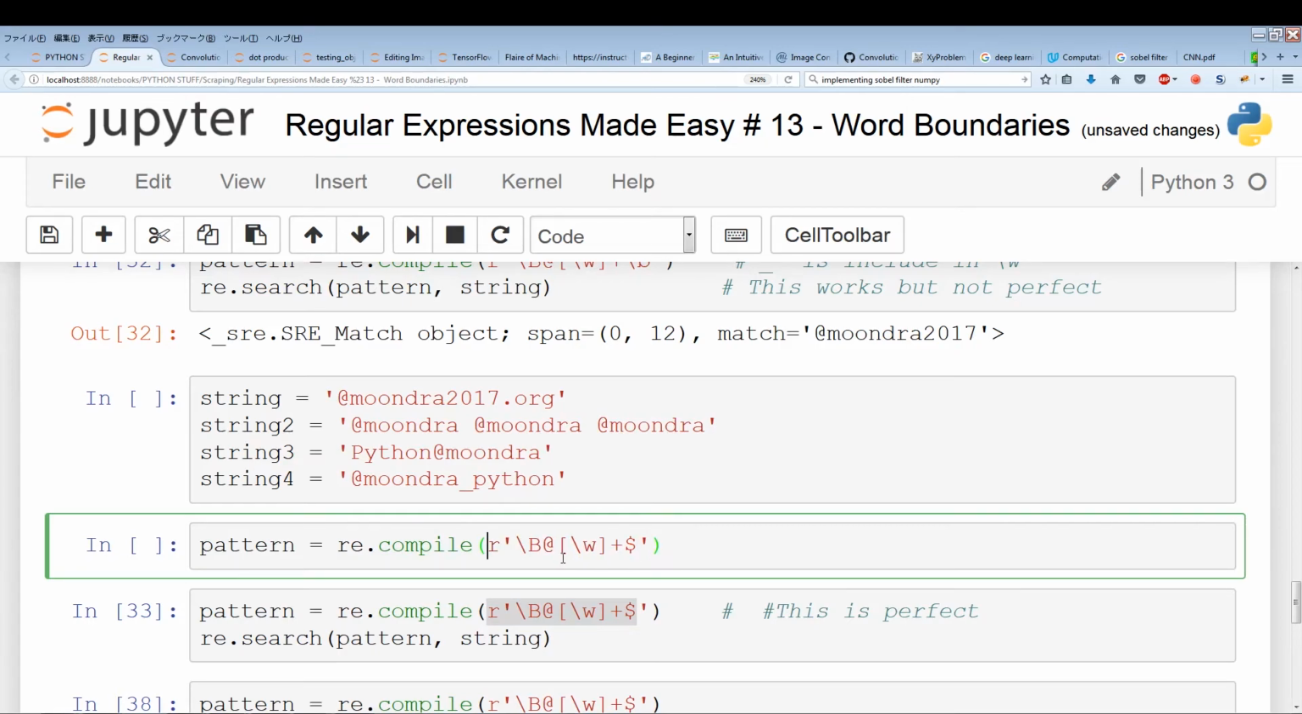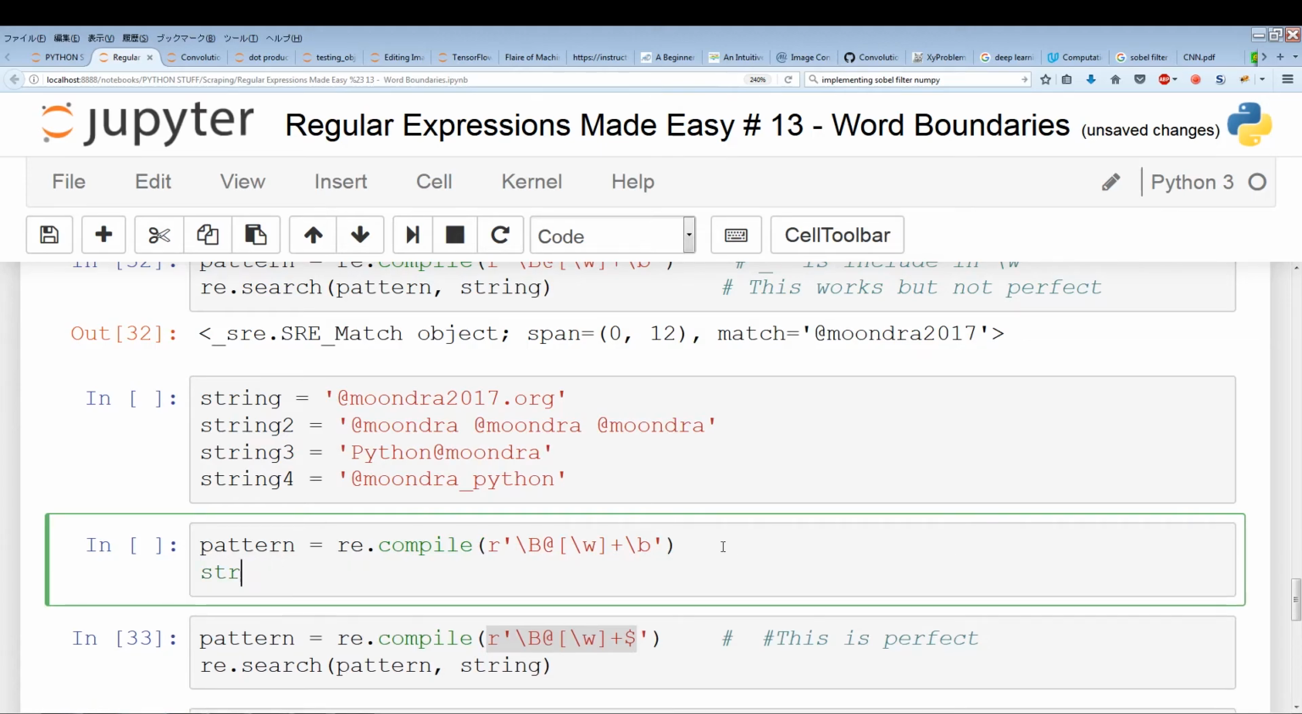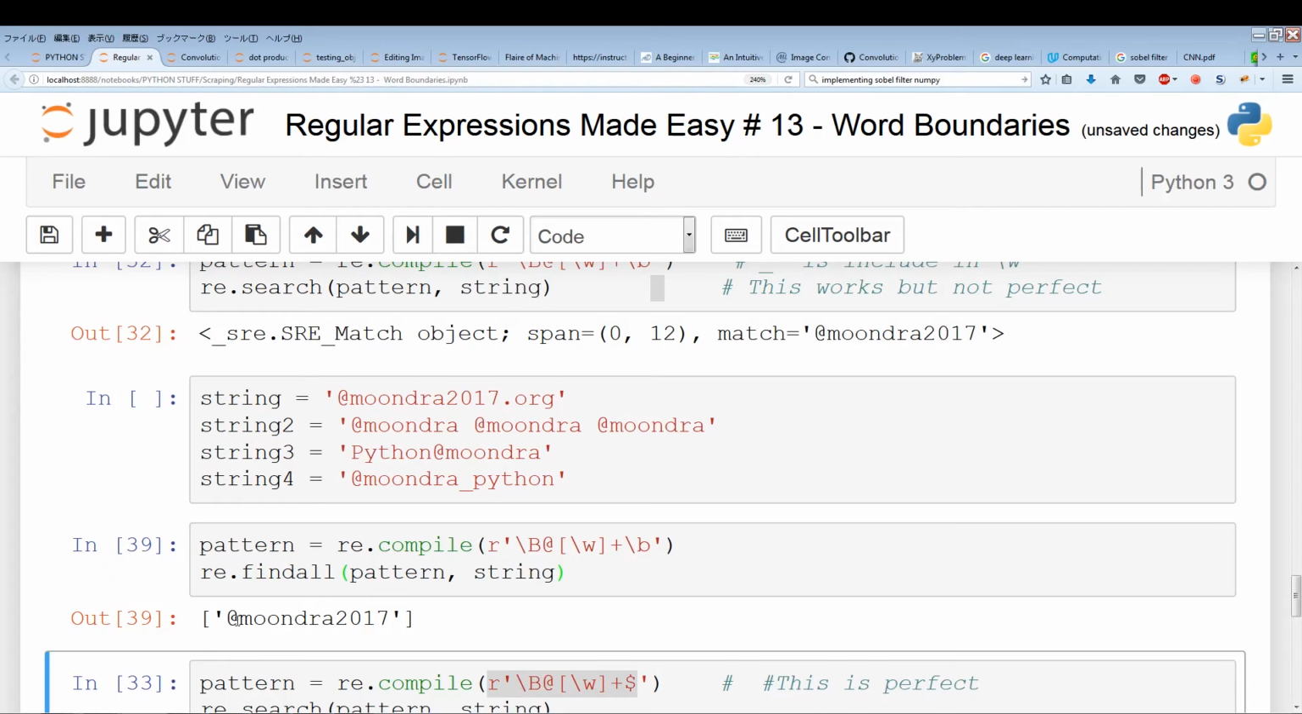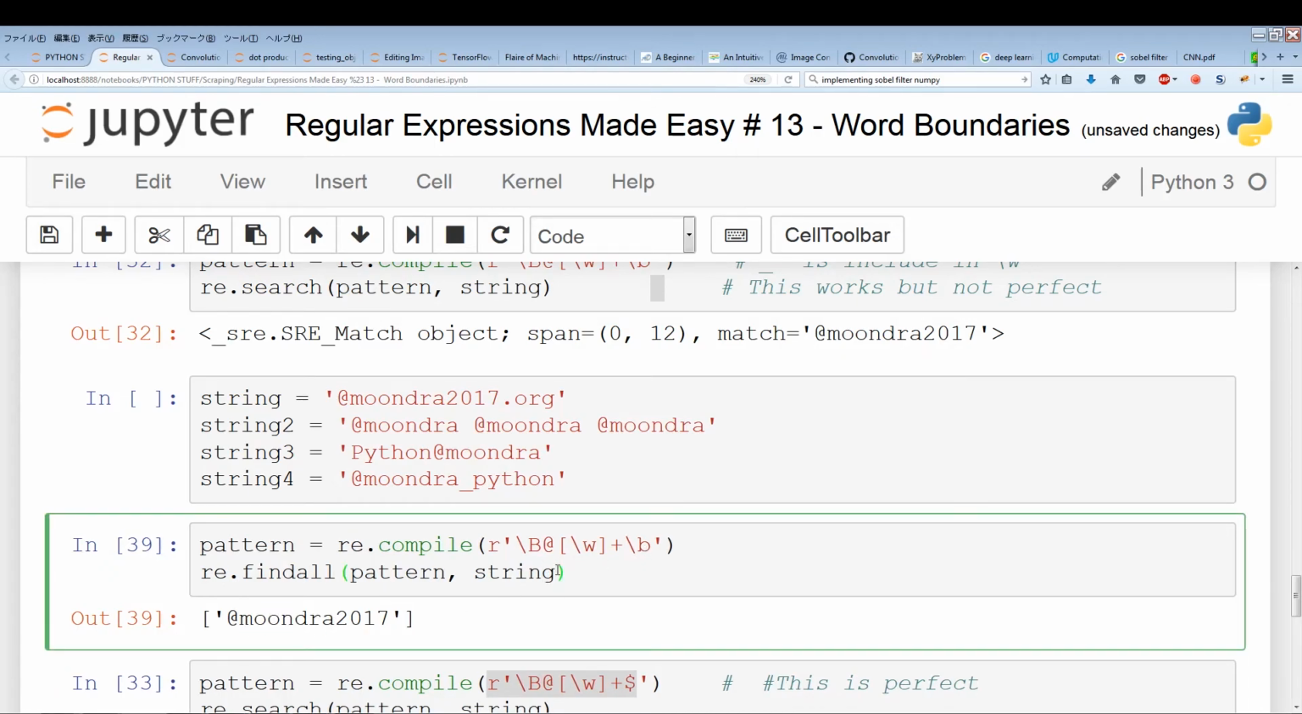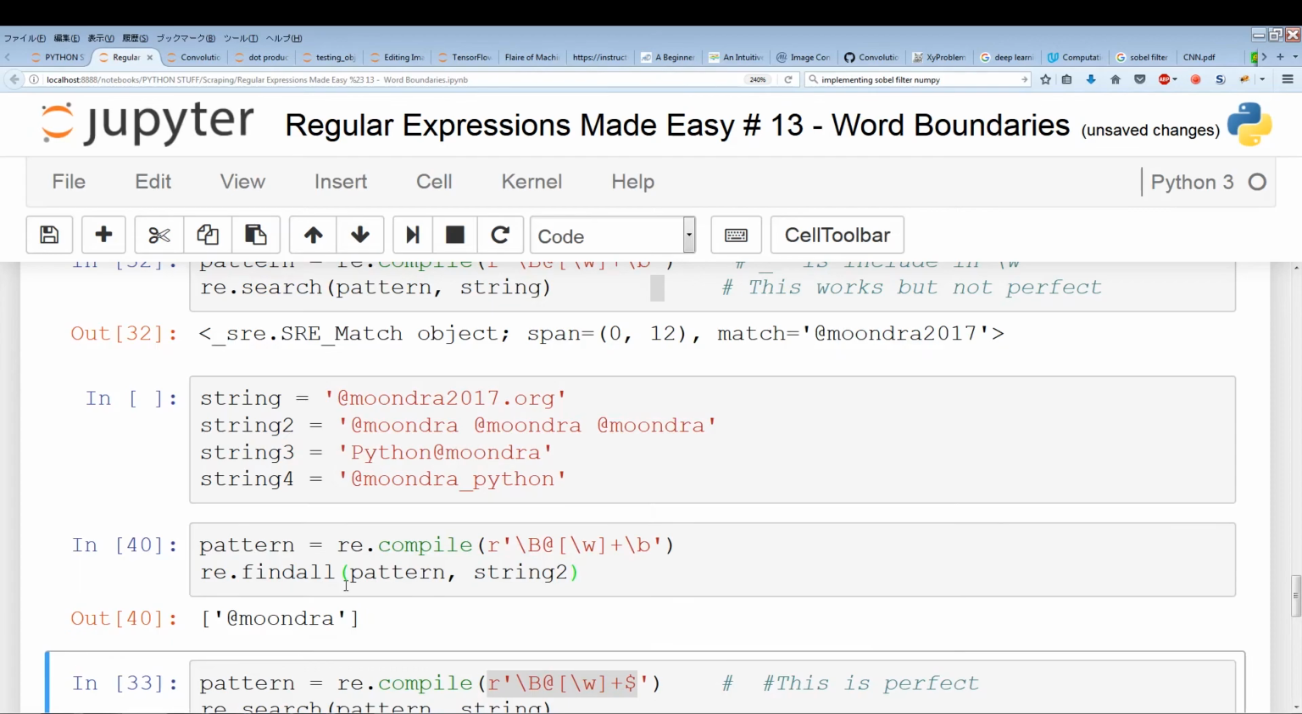Okay, so we have this. What we want to do is put a boundary here first. So let's see what this boundary does. Okay, so we have the string, pattern equals this, re.findall, pattern, and string. We're going to start off with string 1. If I run this, unfortunately we get 1, but let's make sure we get string number 2. If I run string number 2, I only get 1 instance of string number 2.